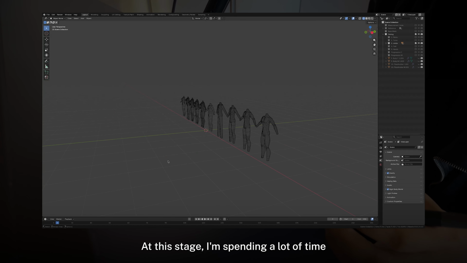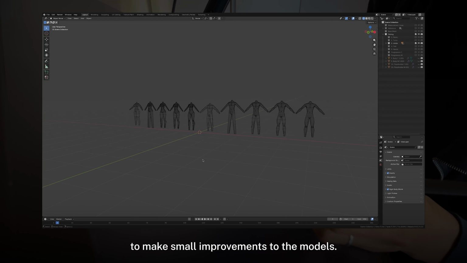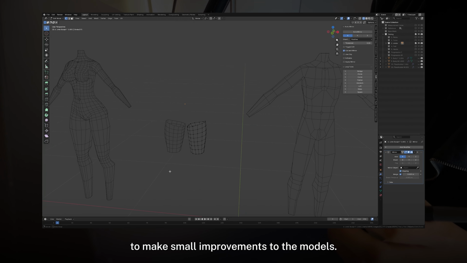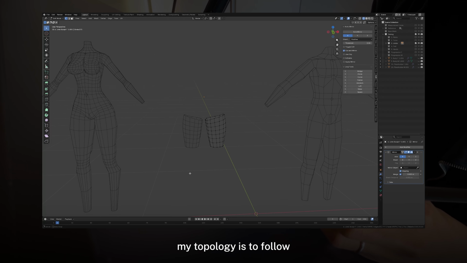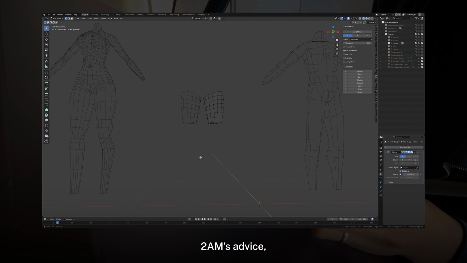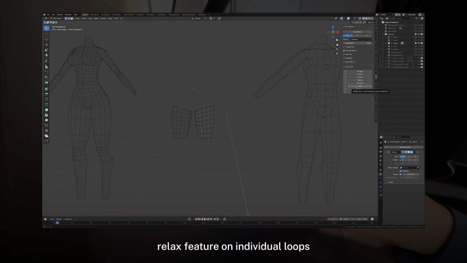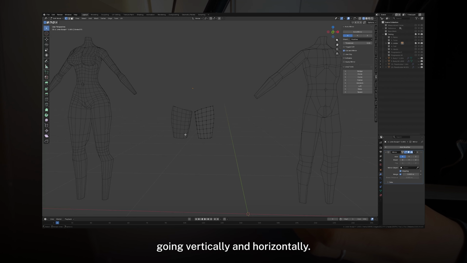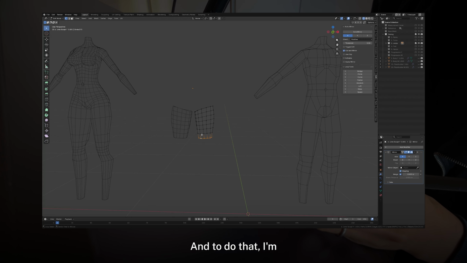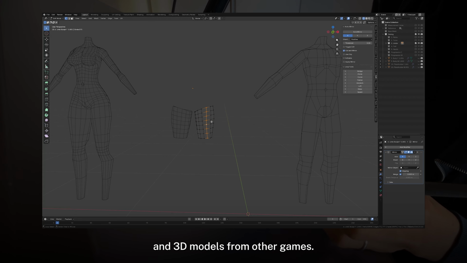At this stage, I'm spending a lot of time making subtle edits to make small improvements to the models. Now, what I did to smooth out my topology is to follow 2AM's advice and to isolate parts of my model and to use the Loop Tools Relax feature on individual loops, going vertically and horizontally. And to do that, I'm referencing anatomy books and 3D models from other games.